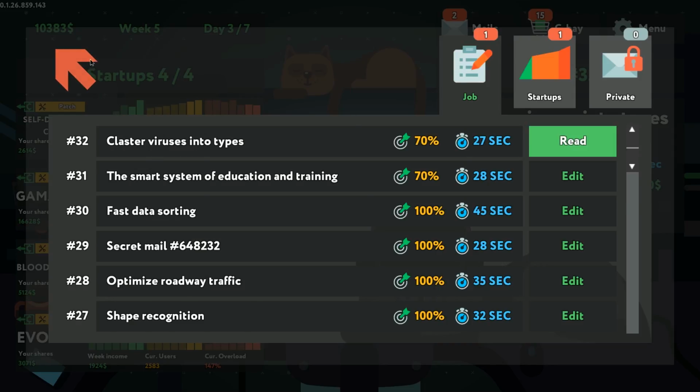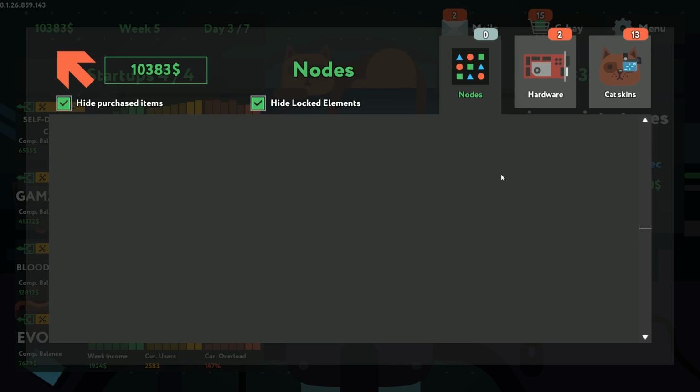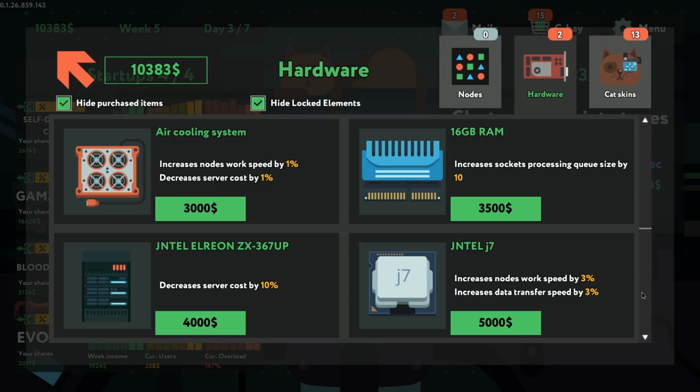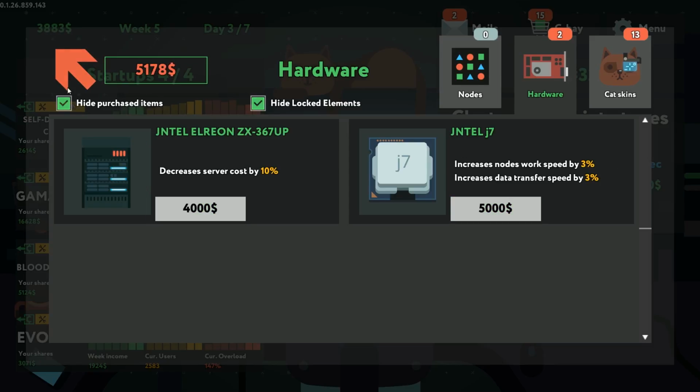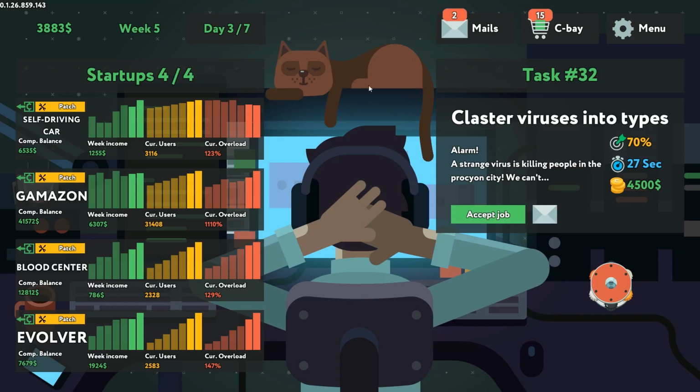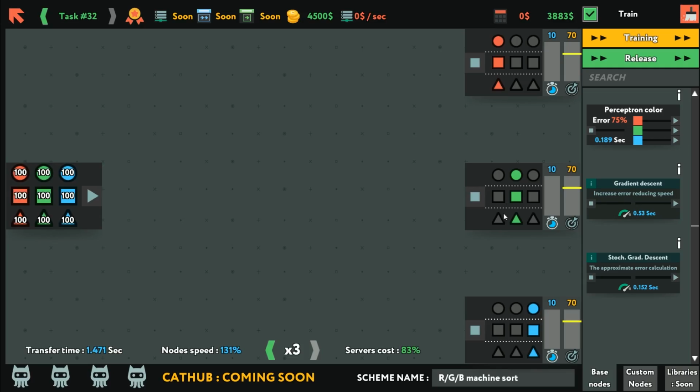All right. We better buy the big guns for this one, I guess. Right? Node work speed, data transfer speed, like this. We should try and pick up some of the cheap ones too, so that we're not always crazy behind. Okay, I didn't spend too much. Good, nice. Good job, me. Let's accept. All right, what are we doing? Just sorting by color.